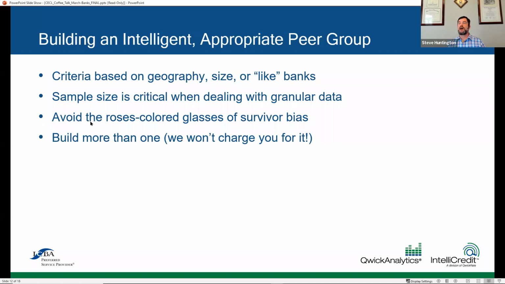But when we're talking about building intelligent, appropriate peer groups for CECL, the general criteria you should be using are, is it more important that you get banks that are right in your neck of the woods, right? Do you live in a community or in an area where a statewide average just isn't going to cut it because you have a very specific local economy? Then you might want to focus more specifically on, hey, I only want banks in these two counties in my peer group.